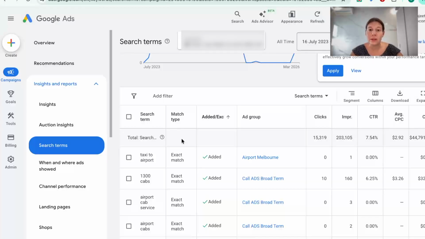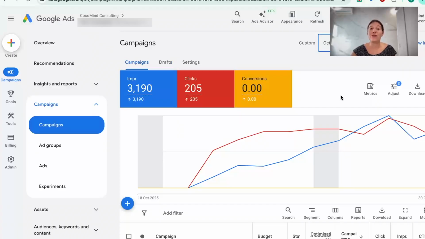So if the search terms are irrelevant, that's a strong signal that your targeting needs some improvement. If you want to know more about a search term report, I can recommend you another video. It's linked here. Let me give you a quick recap of what I just said.